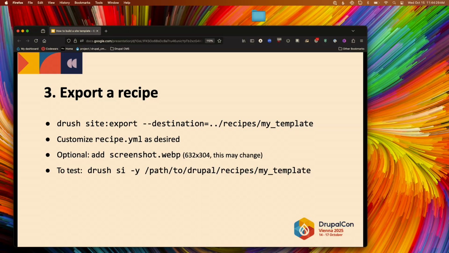I don't doubt there are bugs in it, but as you start building site templates, if you find problems, just let us know. We'll fix them. I'll fix them. And yeah, that's honestly kind of it.